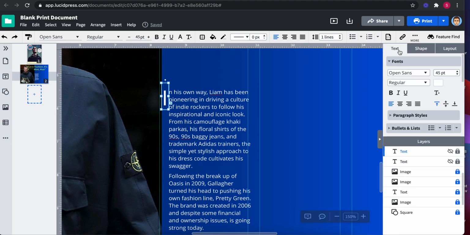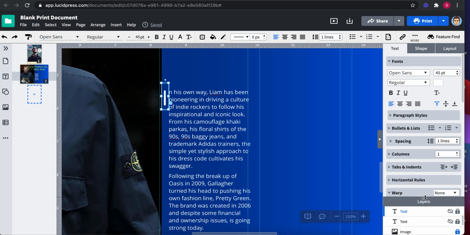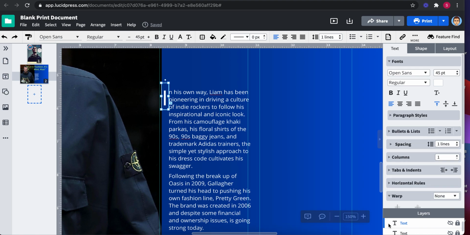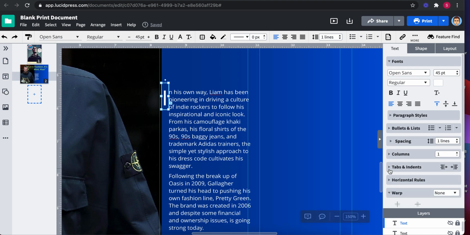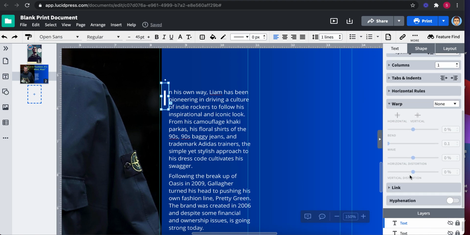So what we'll do is we will just pop over here. Sorry, not into paragraph styles. Ah, damn it, where's it gone? Where's it gone?